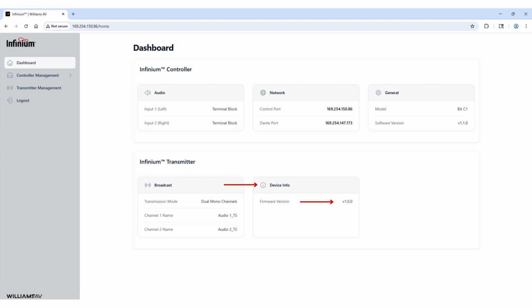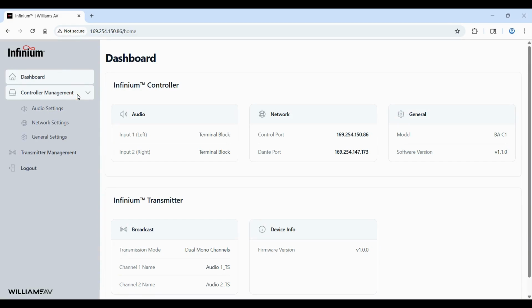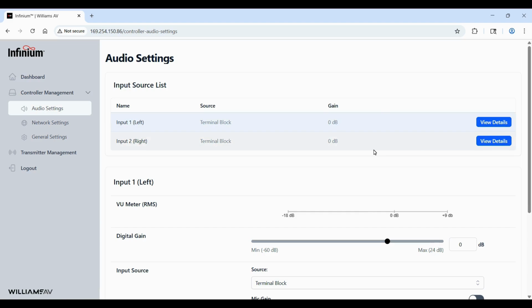Controller Management. Within the Controller Management tab, you'll find a drop-down with three main sections: Audio Settings, Network Settings, and General Settings. Let's look at each in detail. Under Audio Settings, you'll see Input Source List. This shows which source is selected for each input and the current gain level. To expose more settings, click on View Details.